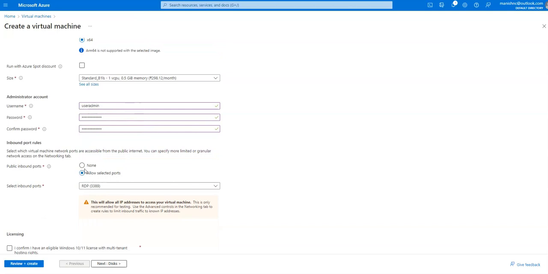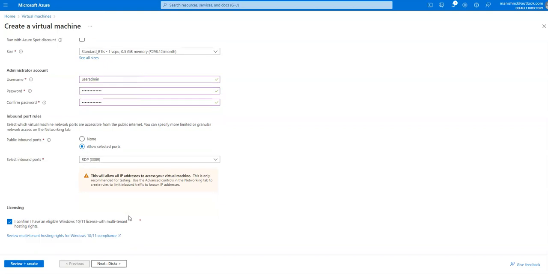I just want public IP, RDP you want in your organization. Actually, if public IP is not required, then you can select none. If public IP is allowed, you can select it. RDP is 3389. Whenever you select 3389, it means RDP will be allowed.